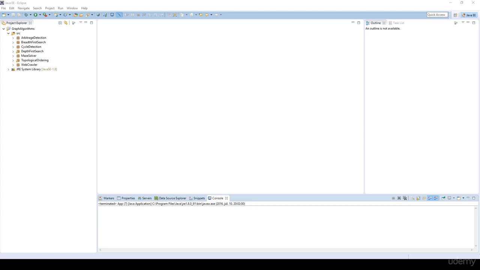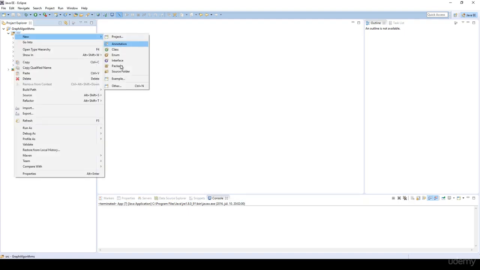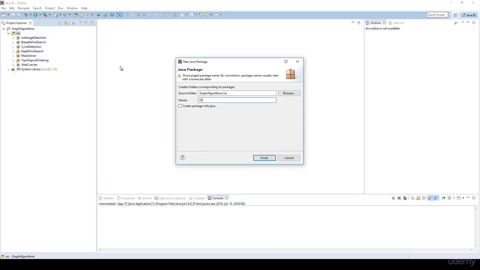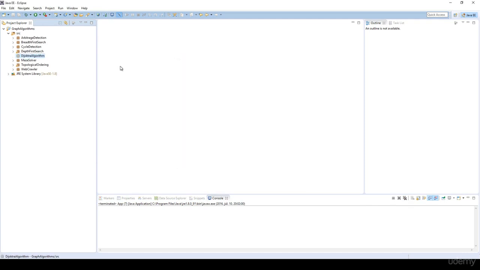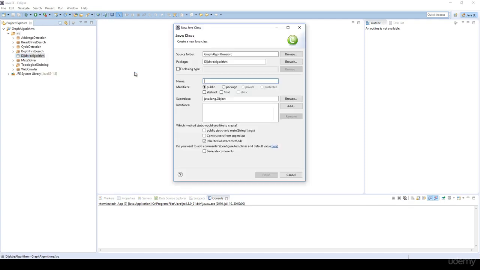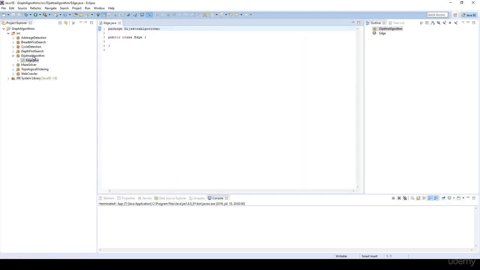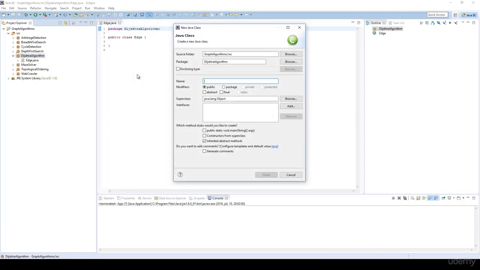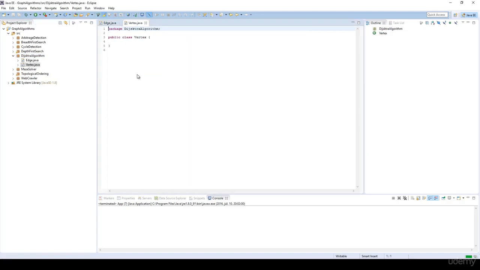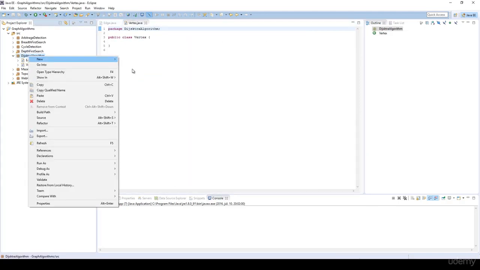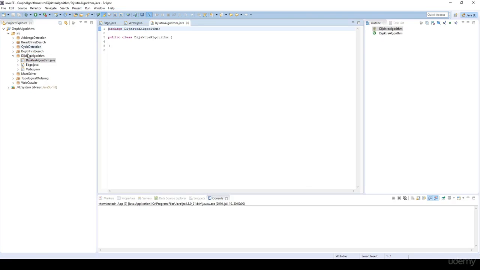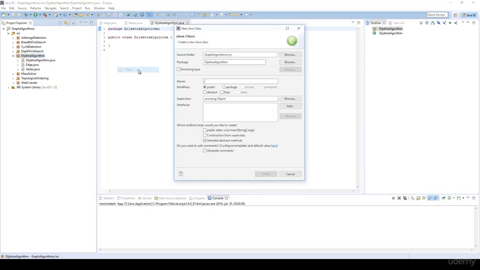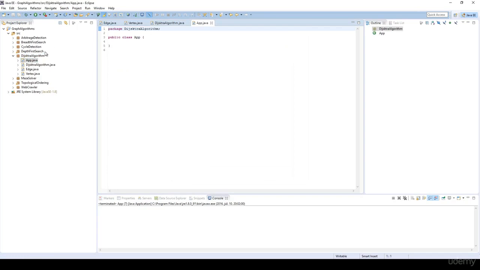Hi, in this video we are going to talk about the concrete implementation of the Dijkstra shortest path algorithm. So let's get started. I'm going to create a distinct package with the name, for example, Dijkstra algorithm. I'm going to create a new class with the name Edge, another class for representing the vertices in the graph. Of course, we will have the algorithm itself, and we are going to have an Application.java from which we are going to test our application.